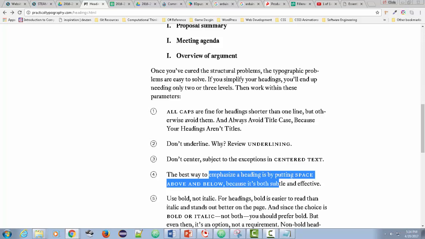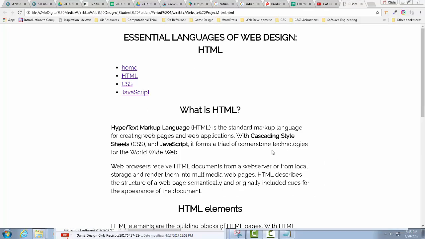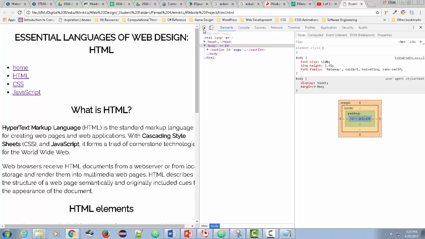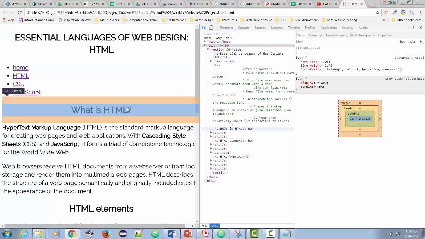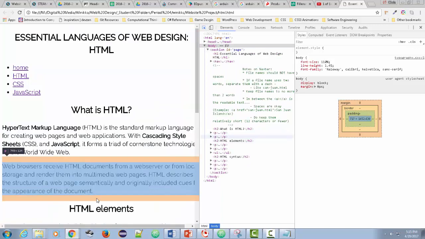All right, so let's take a look at that. The first thing you're going to notice about space above and below is there already is space above and below. The reason why that is, I'm going to go ahead and hit the developer tool, which is F12, and I'm just going to hover over this. You can see that there's already margin being applied. And it's actually quite a lot of margin, above and below.